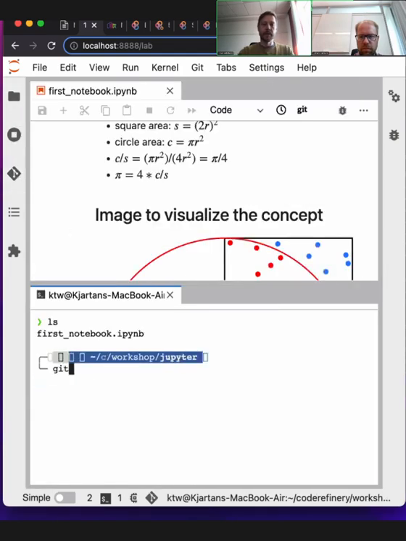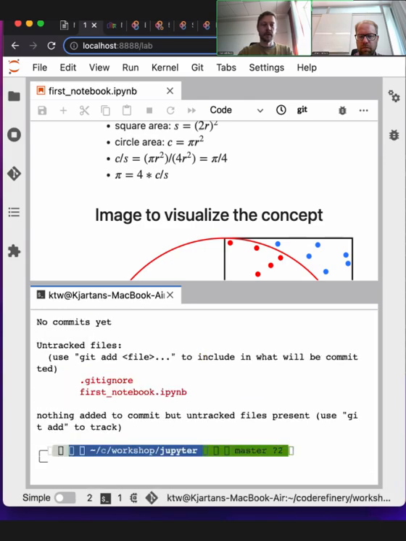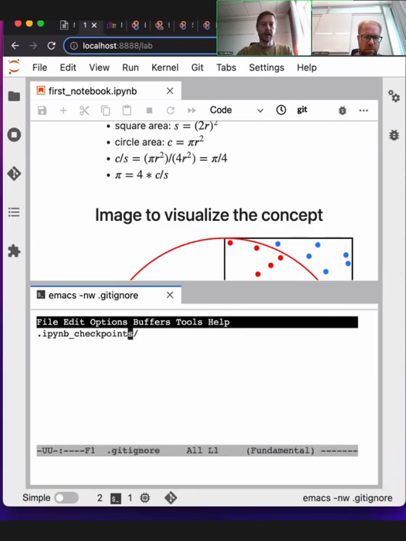Anyway, I will initialize my Git repository here. It asks me if I want to rename my branch to main, but let's not do that right now. I typed git init. Now I will do a git status. It has a first notebook, which is a file I created before. So let's have a look at my gitignore file. We talked about gitignore on day one last week. What I have added to this file is the .ipynb_checkpoints directory, because this is a directory where Jupyter puts checkpoint backups of your notebooks as you're working. This is not something you typically want to version control, so we added it to the gitignore file.